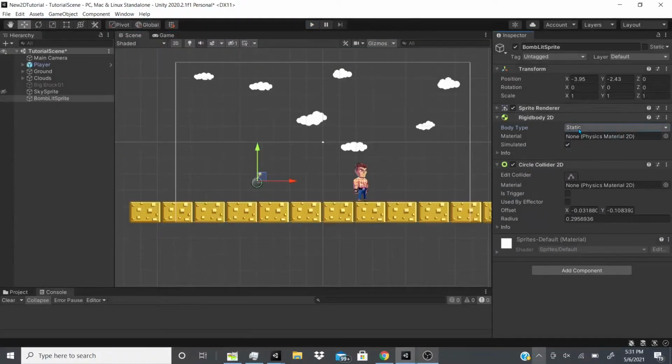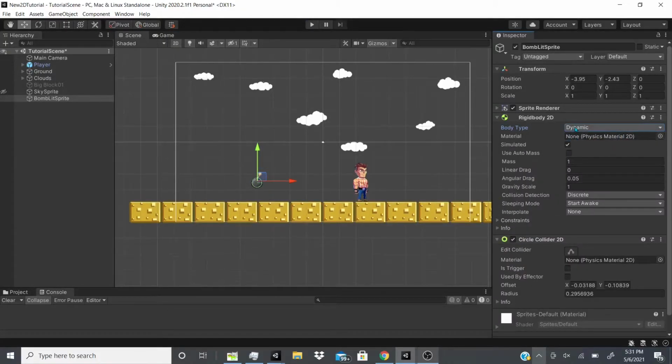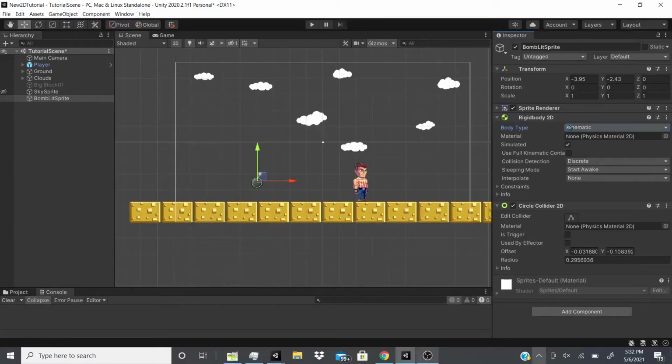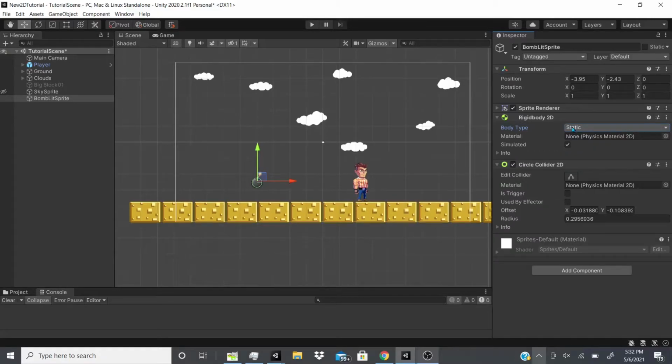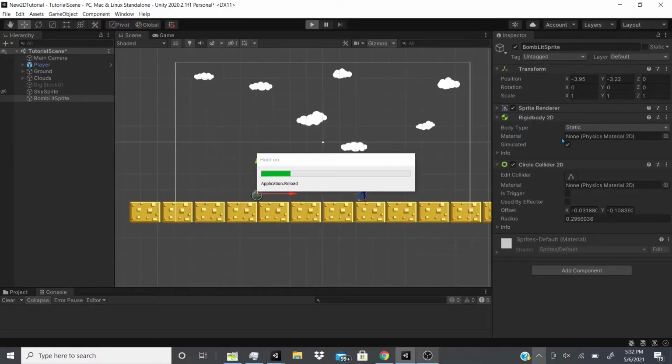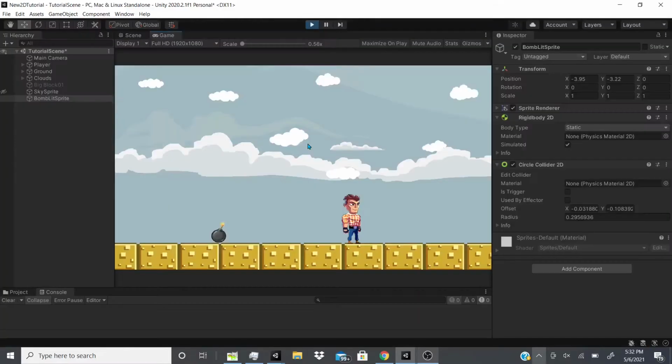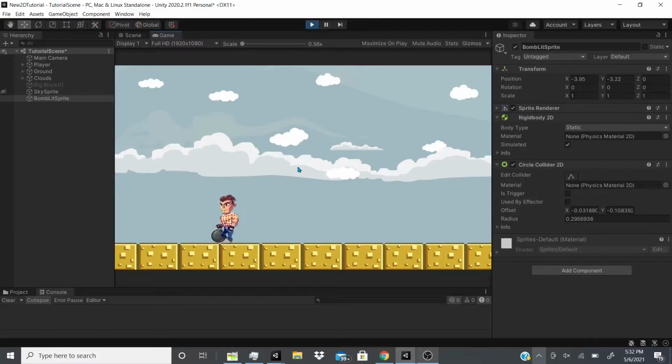Now static is used if it's not going to move at all. So dynamic, if it needs to move by itself without you actually controlling the movement. Kinematic, if you're going to be controlling the movement, you know, with input. Static, if there's not going to be any movement, but you still want it to be able to collide.